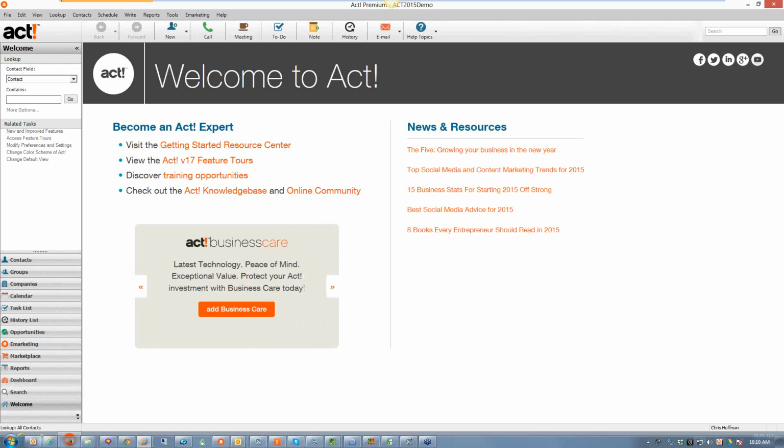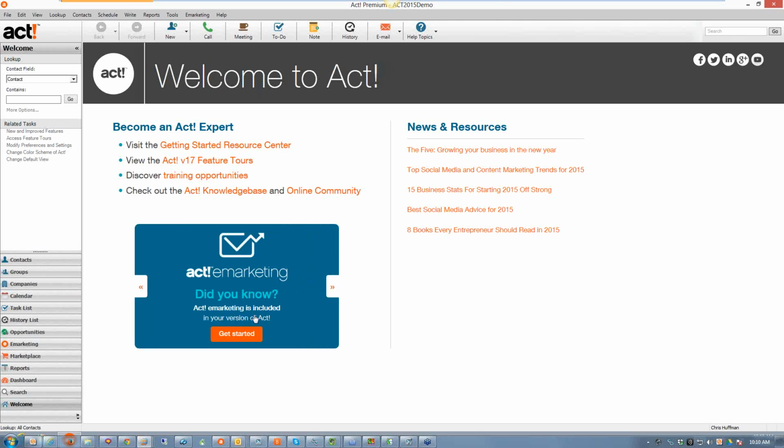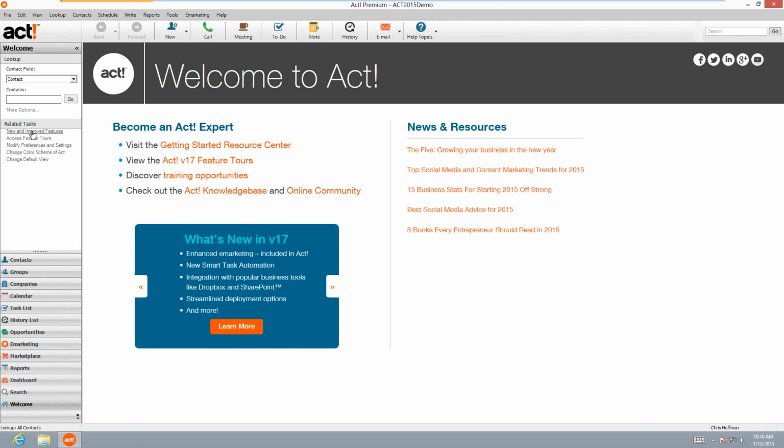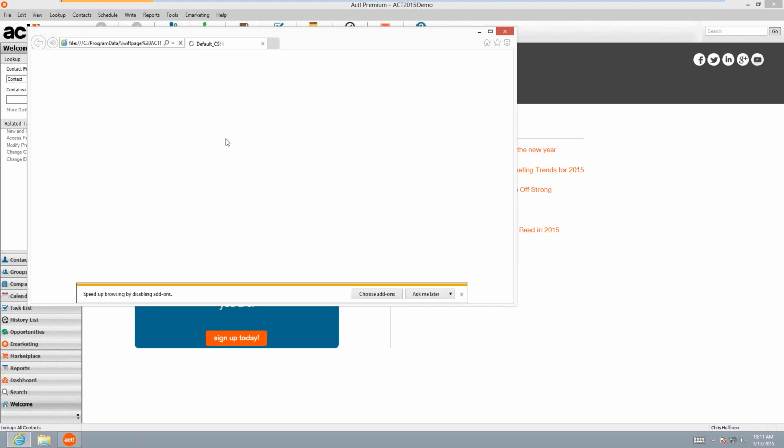And then the right-hand side, we've got some resources for training and things like that, or articles and stuff like that. Business care, obviously, that just talks about how to sell that. Down on the right below here, related tasks, here's new and improved features. So if you wonder kind of what's new in this version of ACT, you can click on that and see it. Access feature tools, modified preferences and settings, change color schemes. These are all things that are new in this version of ACT that you can go to, and it'll open up a browser and show you.